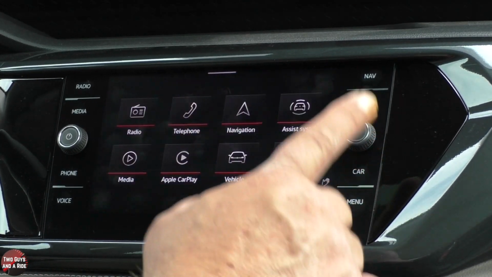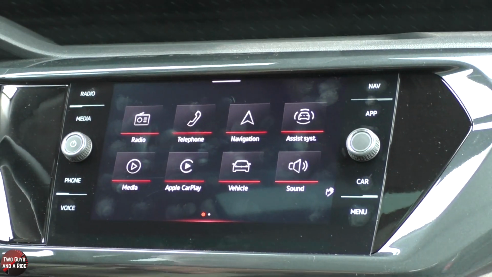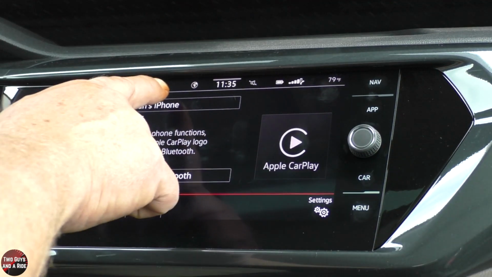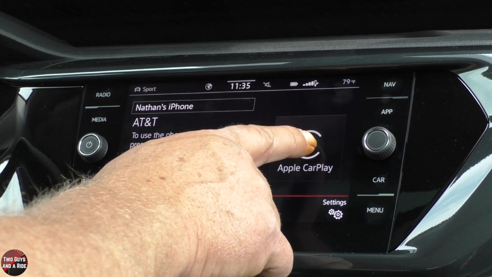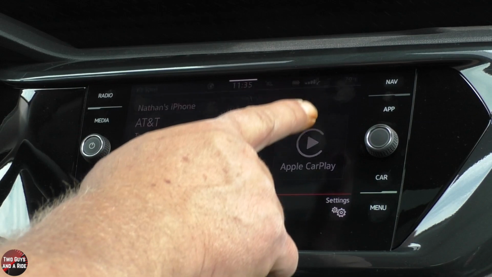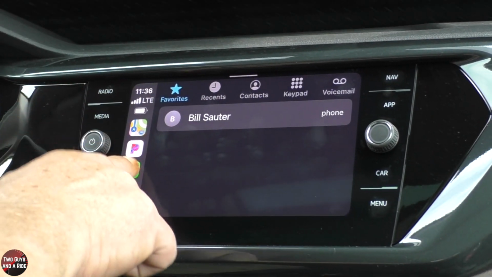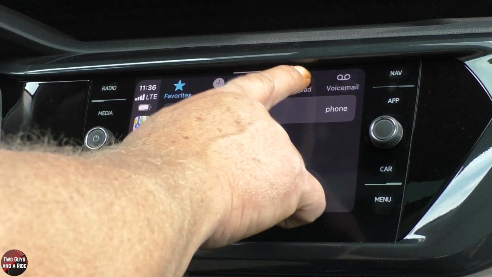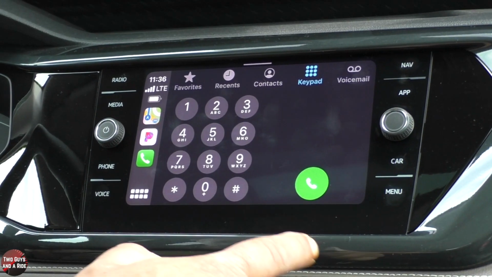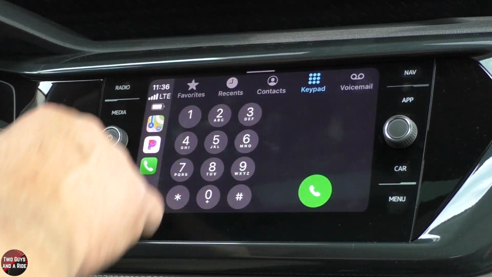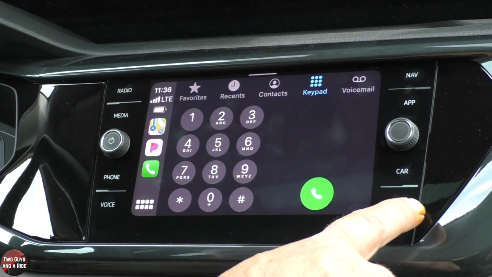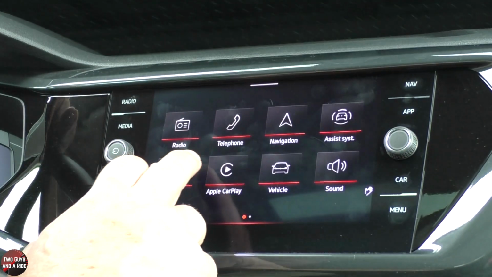All right. Now, if I go over to telephone at this point, I'm going to see my phone right here. I'm going to see Apple CarPlay, but I could connect via Bluetooth. I'm not going to do that. I'm just going to say Apple CarPlay, and again I would just use my phone, and I could drop a keypad, call people, do the stuff right from there. If I had Bluetooth, then a different screen would show up, but it would have all the same basic functions. Okay, I'm going to go back to menu.